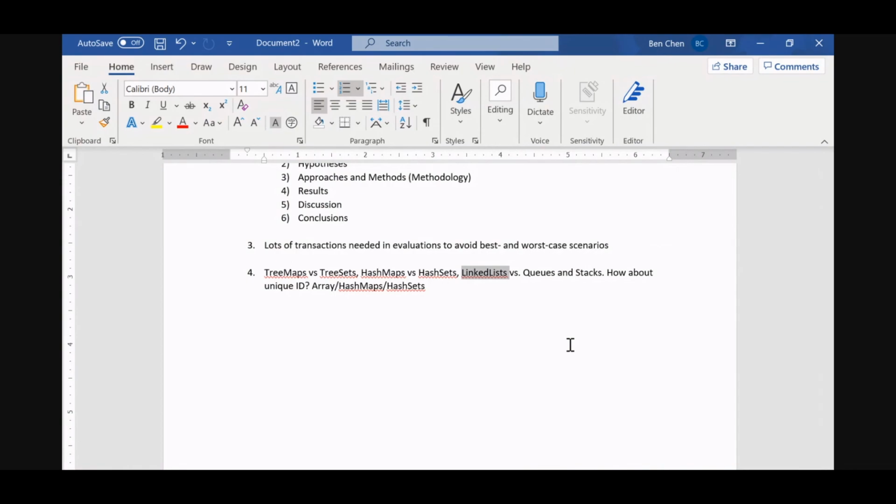Then the debate becomes, should I use a linked list or use a queue or stack? Okay, now I can tell you this. Queues and stacks are meant to be like programming tools, like when you do undo and backtrack and that kind of thing. It's not really meant to be used to store your data. Okay, what does that mean?